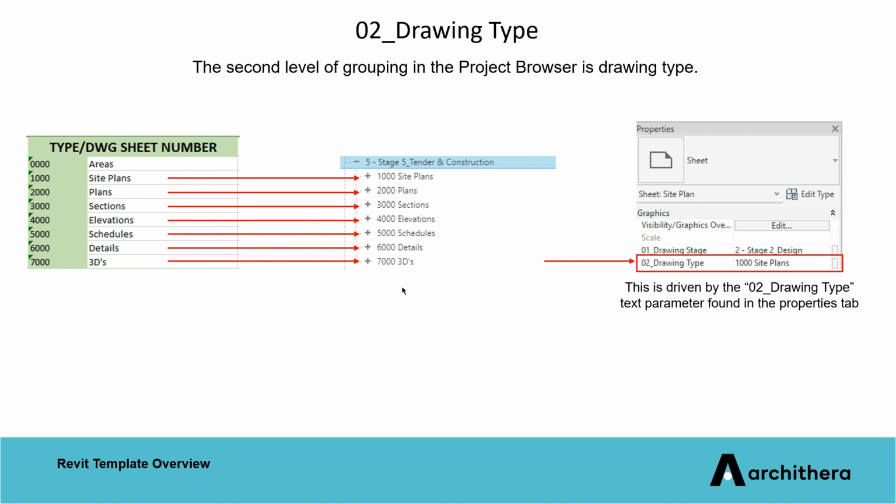3D views. And then in this example here on the right, you can see that we've expanded the 10-day construction category, the view category, and then under this category you'll find your subcategories, so your site plans, your sections, your elevations, your schedules, your details, your 3D views, grouped nicely under here. And so this will be driven by the project parameter that's found here in your properties tab, the 02 drawing type property parameter. So that's where this grouping is coming from.